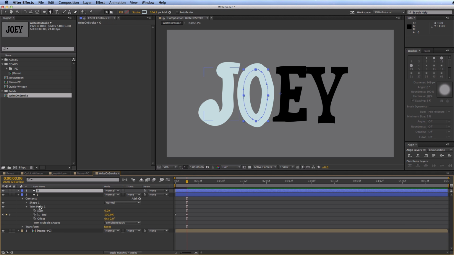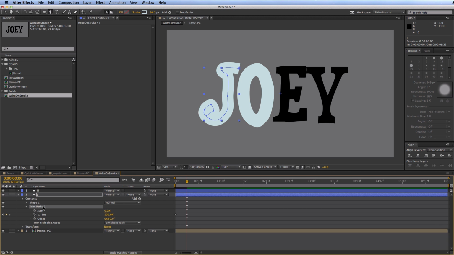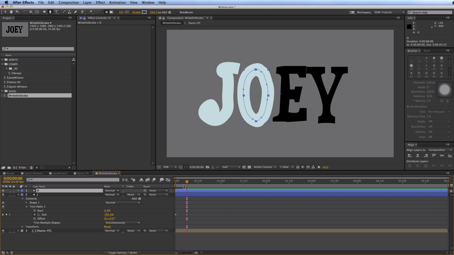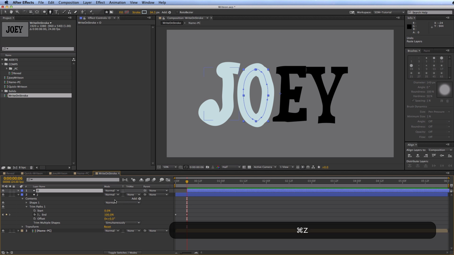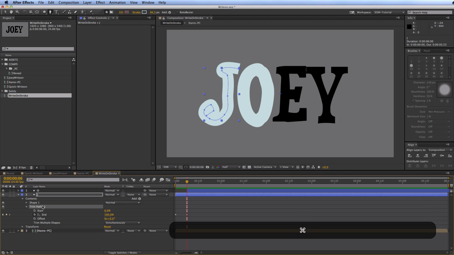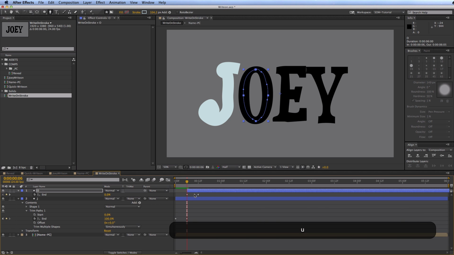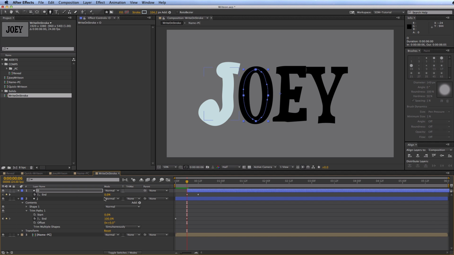And now I can actually click on this trim paths I added, and it's got keyframes on it, and I can copy, right? And then just move this O to where I want it to start and hit paste. I did that wrong. Let's try that. Copy, paste. There we go. All right, and so now if I hit U to reveal the keyframes, you'll see it copied that trim paths and those keyframes on there.